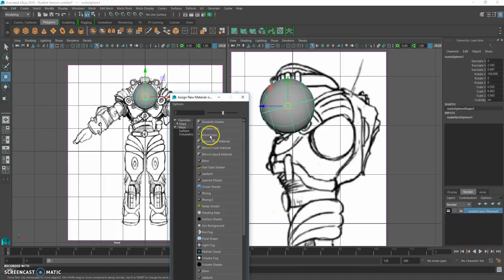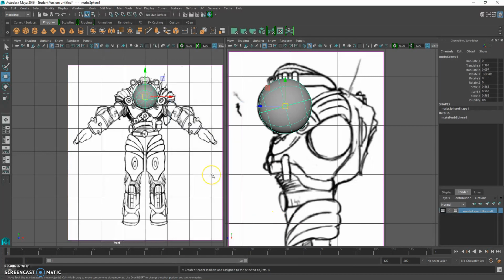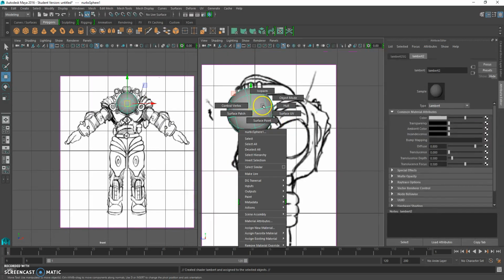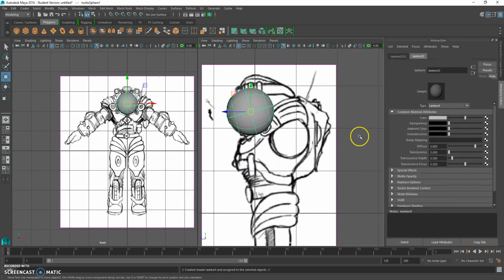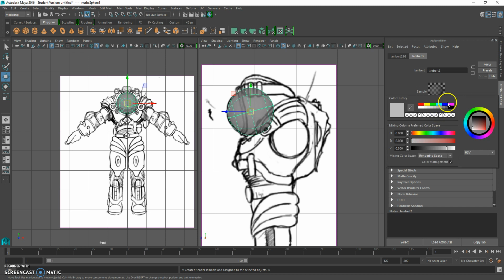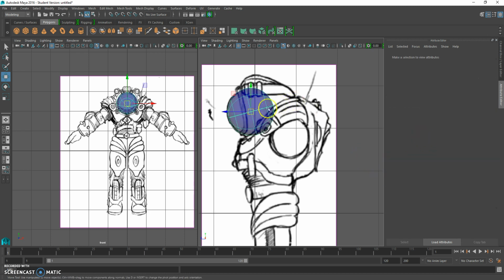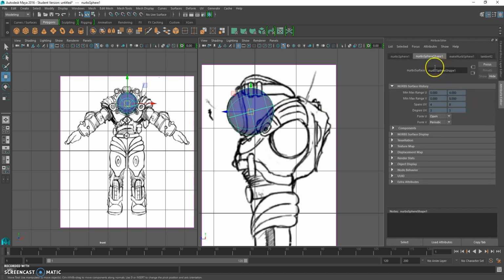We're going to make it a Lambert. I'm holding down right click there. Assign a new material. I'm going to take the transparency and bring it up so I can see through it, and I'm going to make the color a little bit of blue. That's good. See through it pretty good there. And we're going to name this thing.